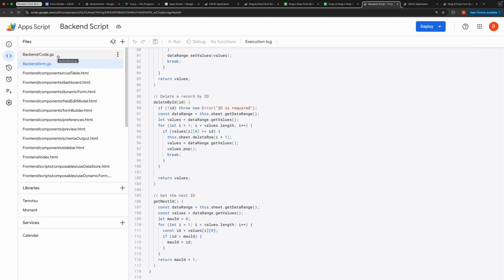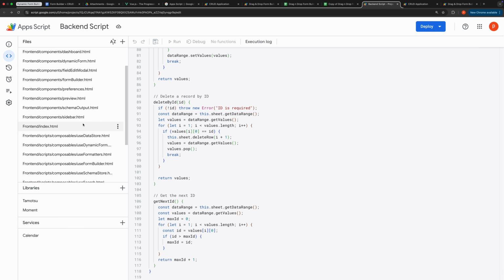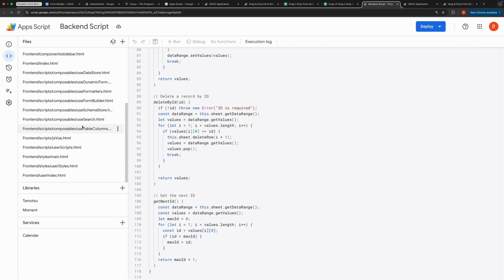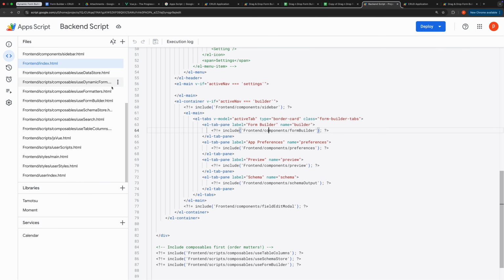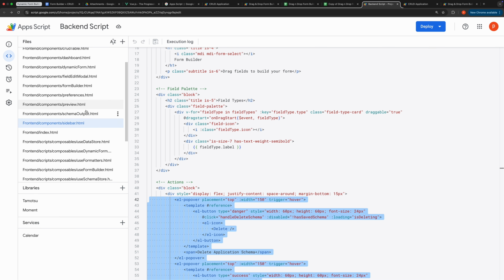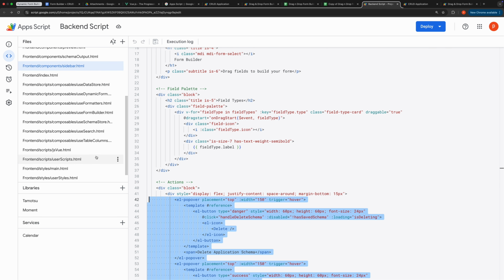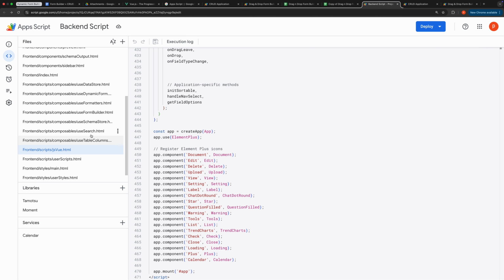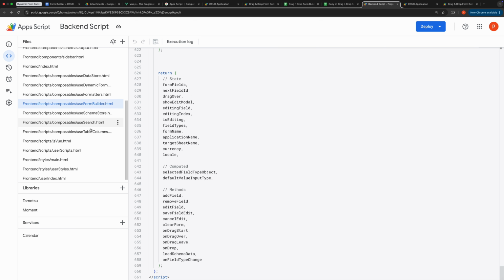Putting it all together, the admin journey starts in index.html and flows through sidebar, builder, preferences, preview, and schema view, orchestrated by jsview.html and powered by useFormBuilder and useSchemaStore, with saves and loads handled by the AppScript backend.